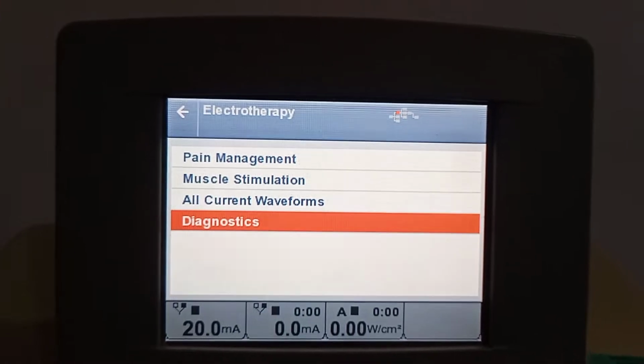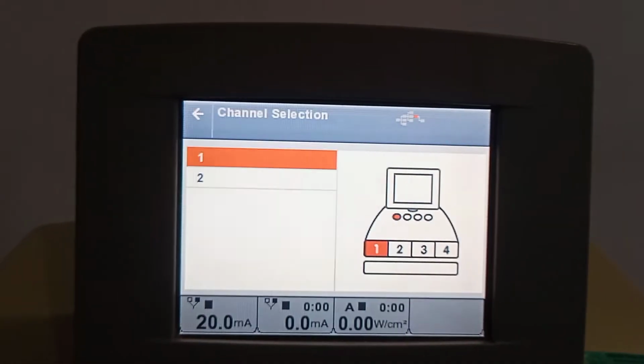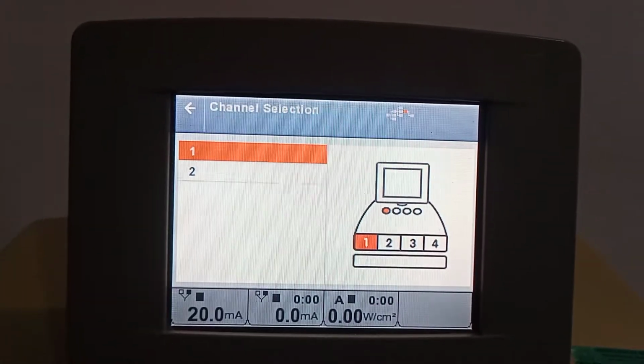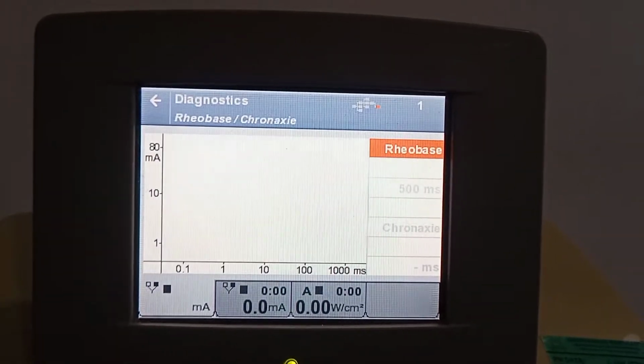First of all, we need to go to the diagnostic menu and then go for the new session and select channel 1. Right now we are using channel 1. And the first thing is Rheobase and Chronaxie, so we are going to click the Rheobase and Chronaxie.